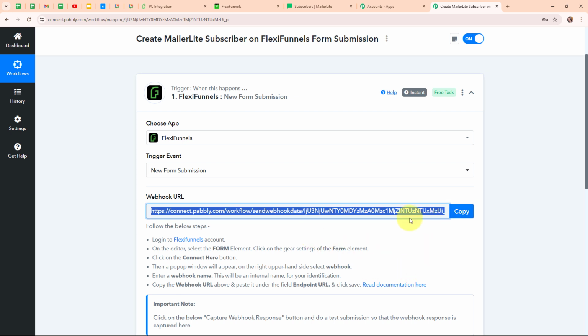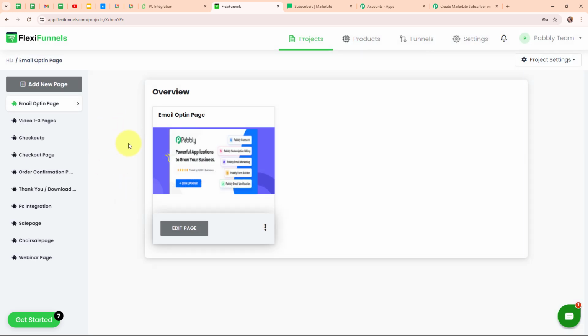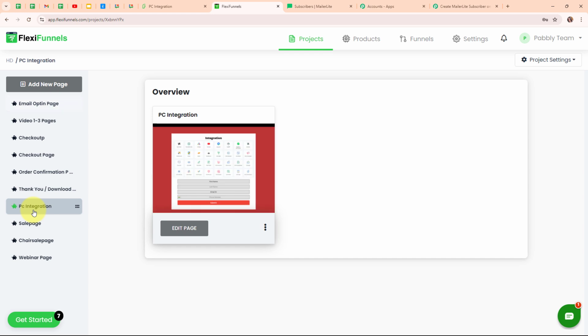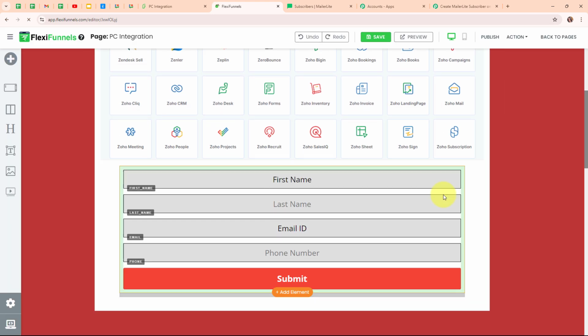And here I've already logged in to my FlexiFunnels account, and from here I'm going to select my project, which is given over here. And under this option I'm going to select my specific page, which is named PC integration. So this is my form, and from here I'm going to click on this edit page. And under this editor page, I'm going to select my form element, and from here I'm going to click on this setting option given over here.